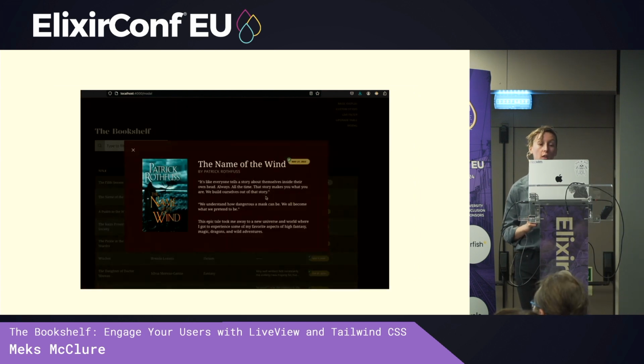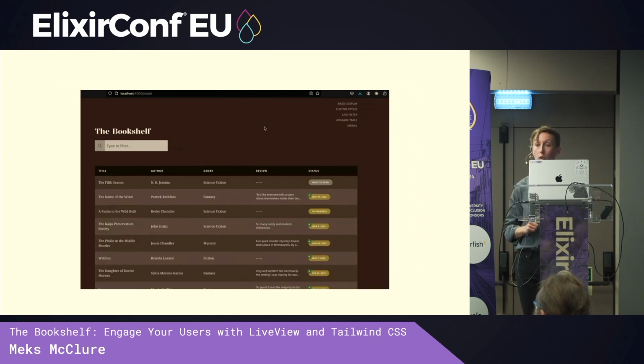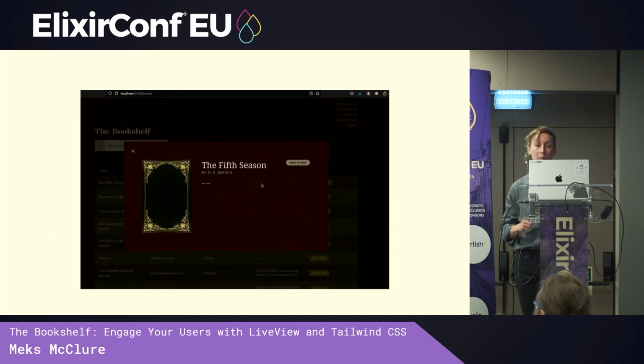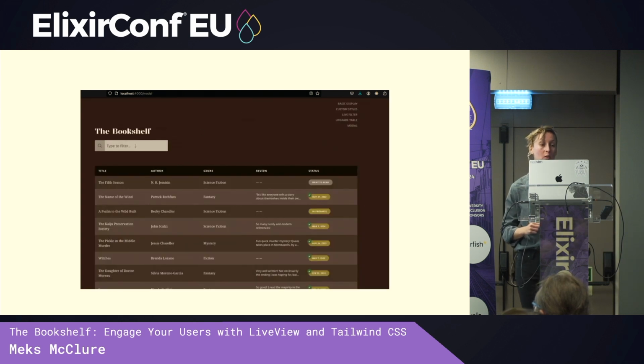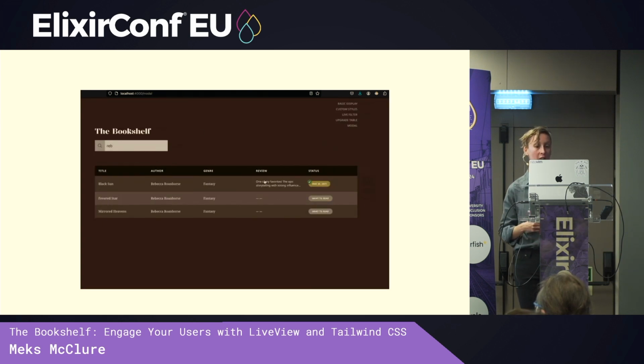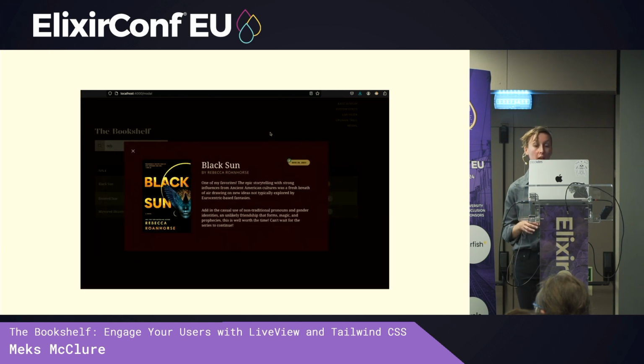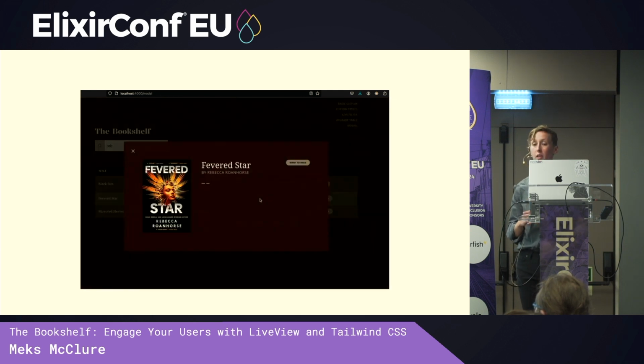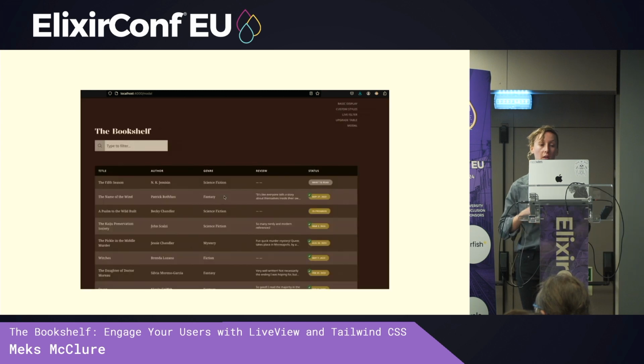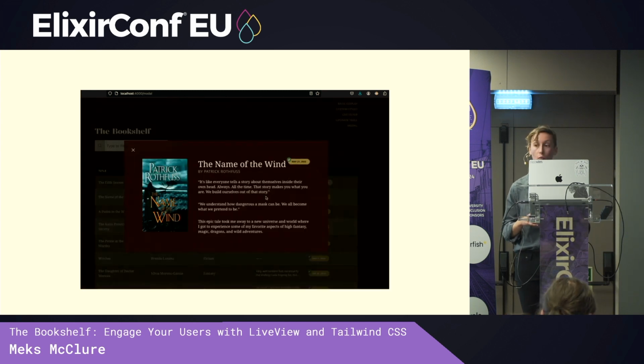But she notices one issue. When she closes the modal and goes to open another book, there's sometimes a lag in the server where the modal comes up and it still has the contents of the previous book that was selected. So she decides that she needs a way to set the details to empty again when the modal is closed.